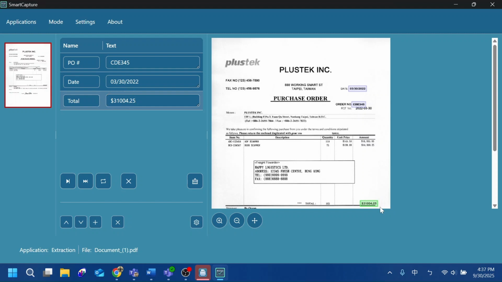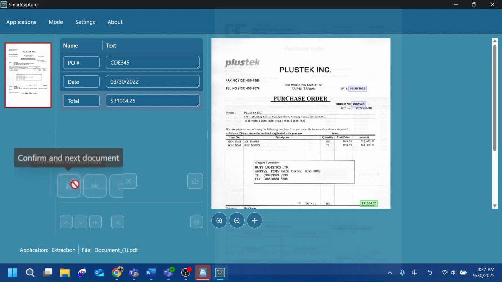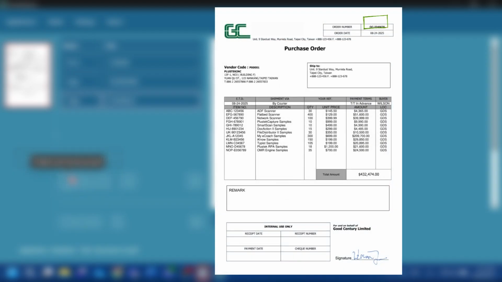Once all the information has passed visual inspection, click Confirm and Next Document. Repeat the same procedure for the other page so that SmartCapture knows where to extract data for each document type. This way, the established profile will be applied to other purchase orders.